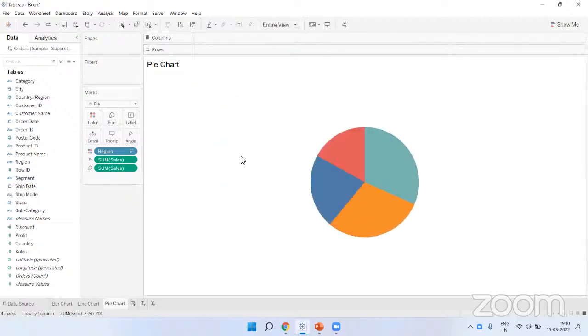And I wanted the names of the regions and sales. So I will drag and drop region into label, because if you drag and drop anything into label, it will be shown.